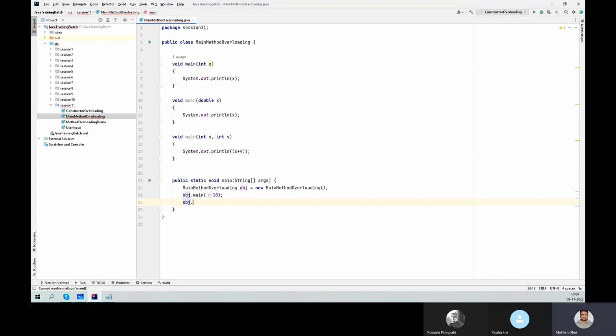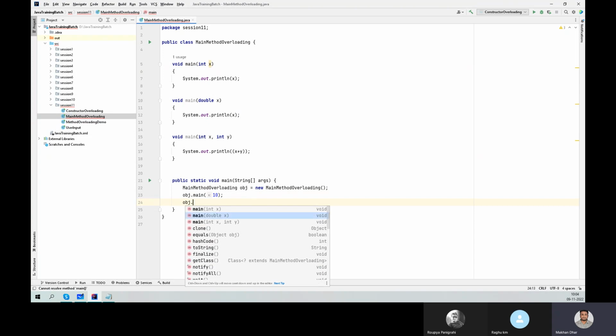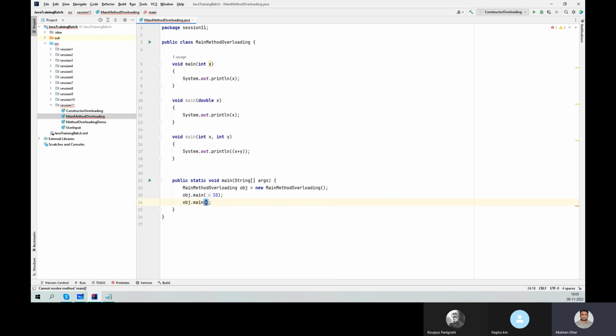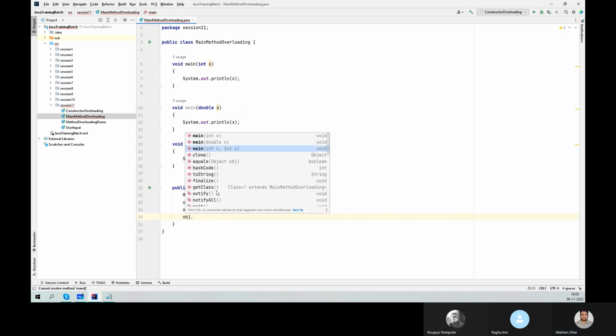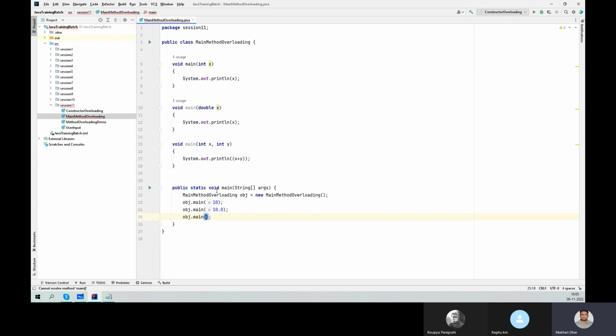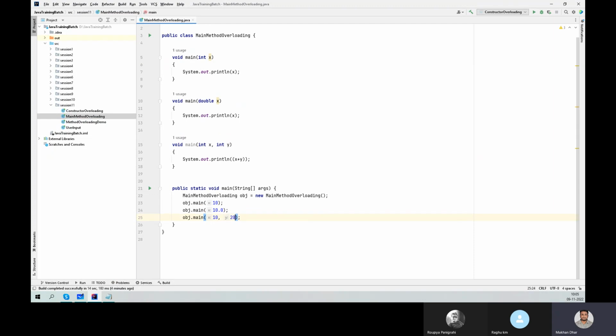Again object dot main. Now this is for the second one, double x, and I am putting 10.0, and another object dot main. This is for the third one. Now 10 comma 20, right? So this is it.